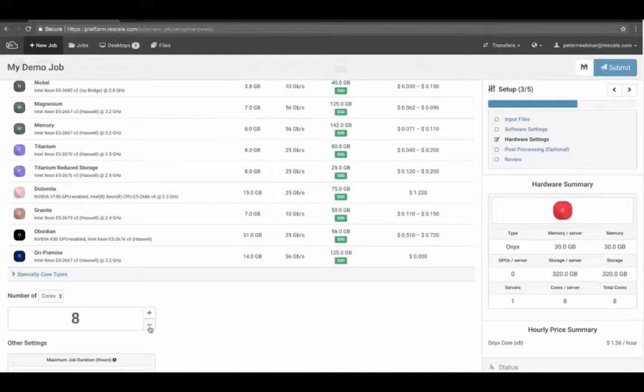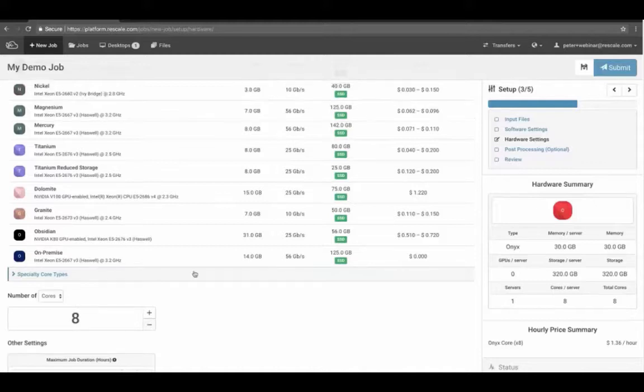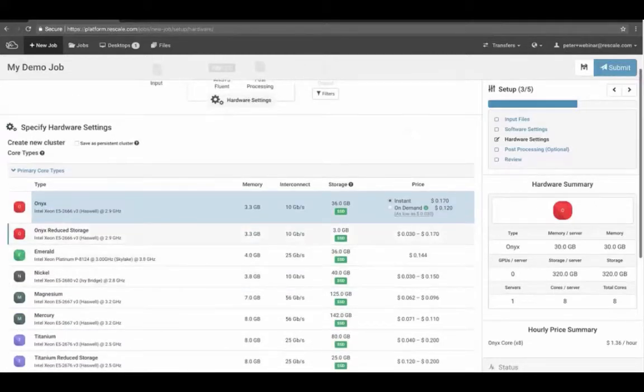All right, and the nice thing with Rescale is we're continuing integrating and adding more data centers. So for example, now we have this Emery core type, which will give you access to the latest Skylake infrastructure that Intel just released. So this gives you the Xeon Skylake processor with 3 gigahertz of clock speed.